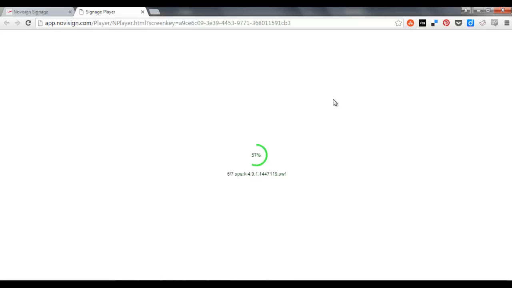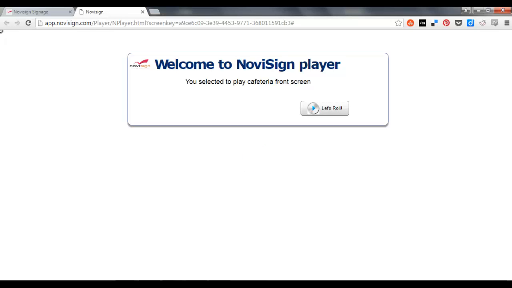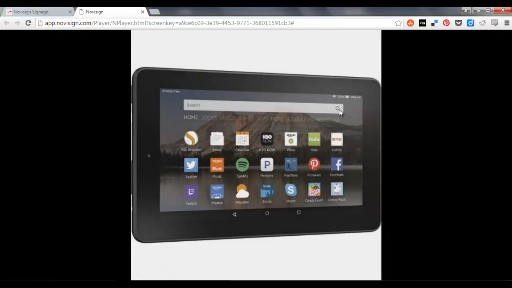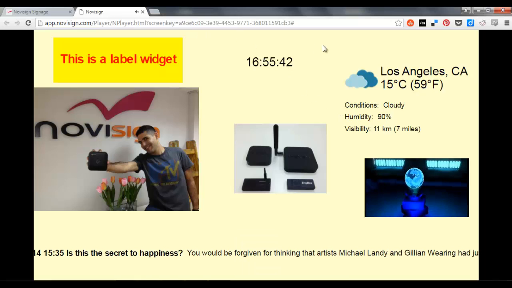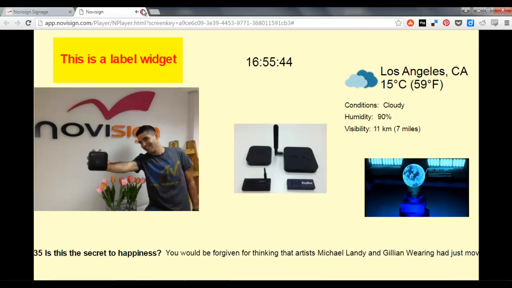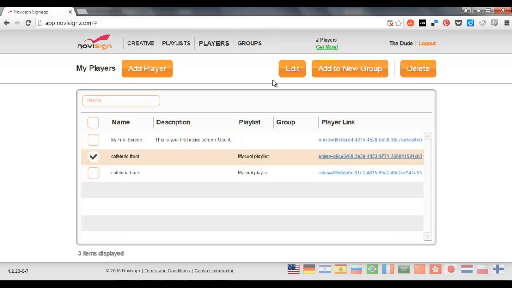The best browser to use with Novisign is the Chrome browser, or Firefox. So here I get this link and this button. Let's roll. I press it, and now it's going to show me the playlist on my browser. If you remember, this was the first slide with 15 seconds, and right after it comes the blended slide. Okay, that's about it.